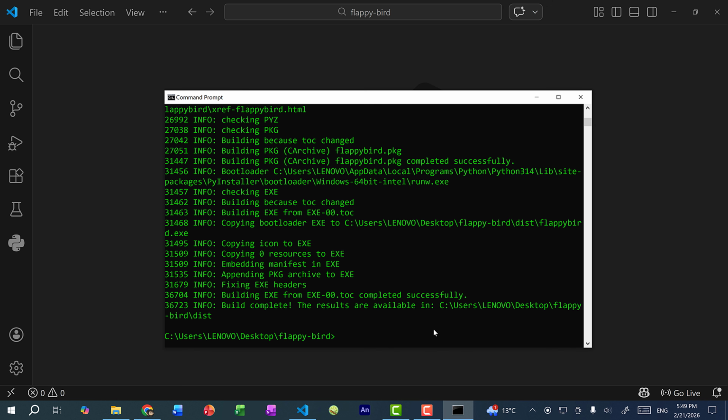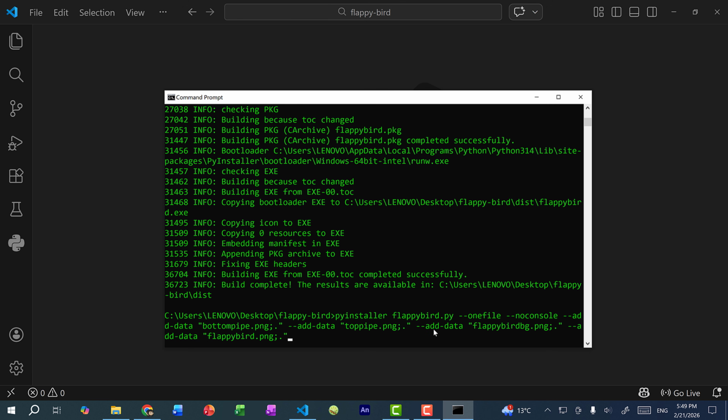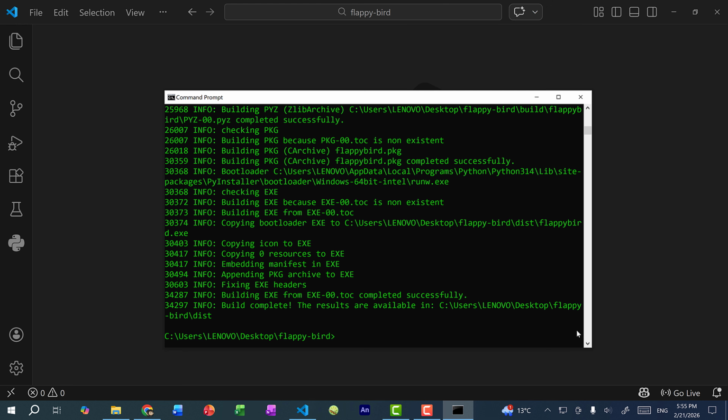So we're going to repeat the same command as before. I'm going to press the up arrow key, and here I'm going to add --icon equal to, and the name of the icon file is flappybird.icon.ico, and let's hit enter. Alright, so we finished building. Now let's go ahead and check our results.